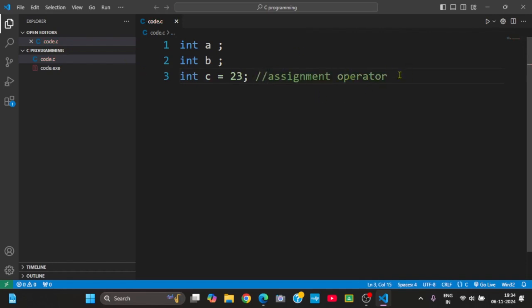This is called the assignment operator. This single equal to assignment operator basically assigns the value 23 to this variable c. That's how the technical term is used. You should know the technical term because in future it will help you. In coding you should know the technical terms.